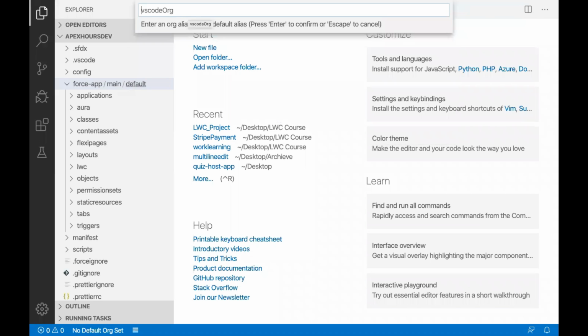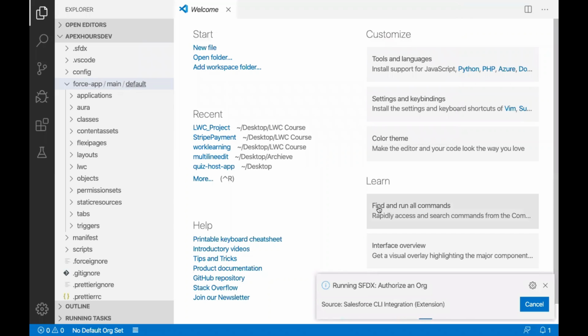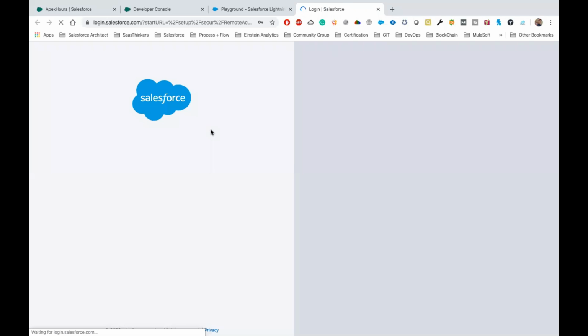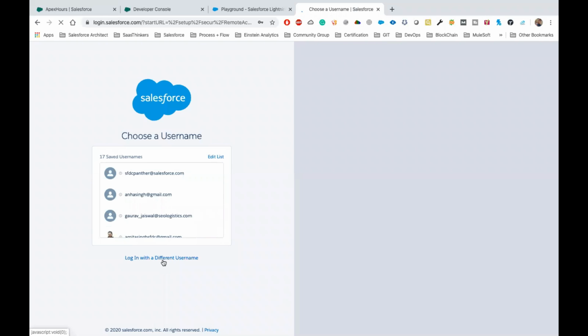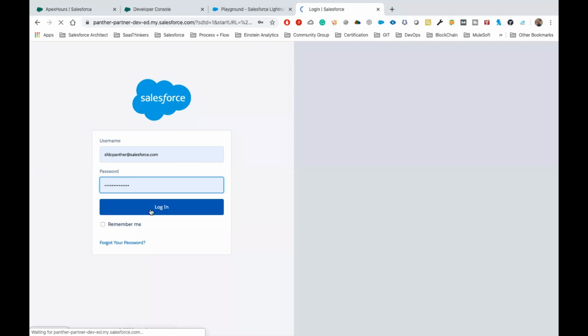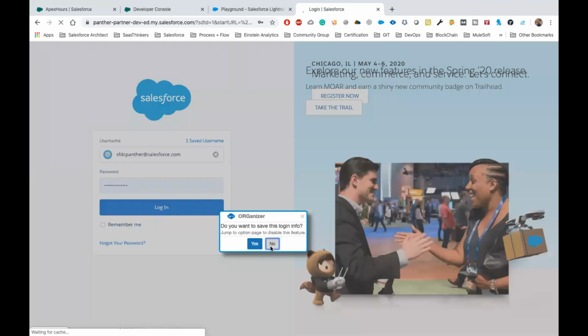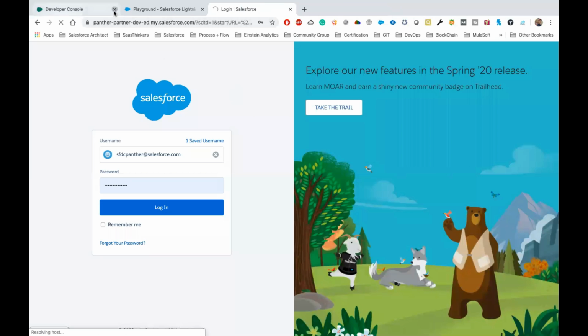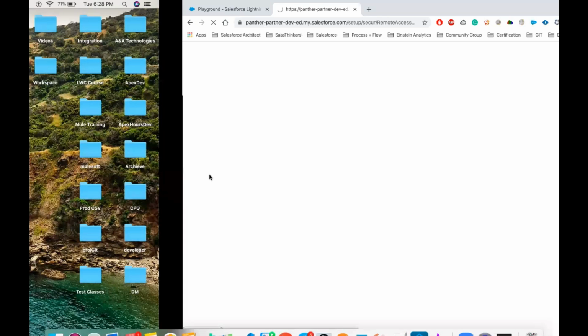I'm going to say apex dev, and behind the scene it will run the command. It will open my browser, and I just need to authorize in which environment I want it. So I'm going to say that this is my personal environment where we are going to develop. I'm going to say login here. So now we have successfully authorized. We are logged in.